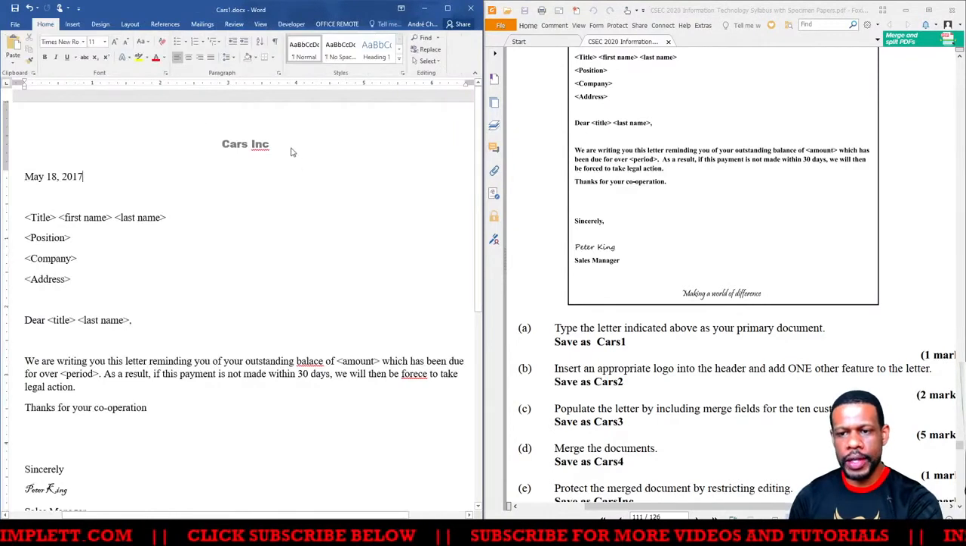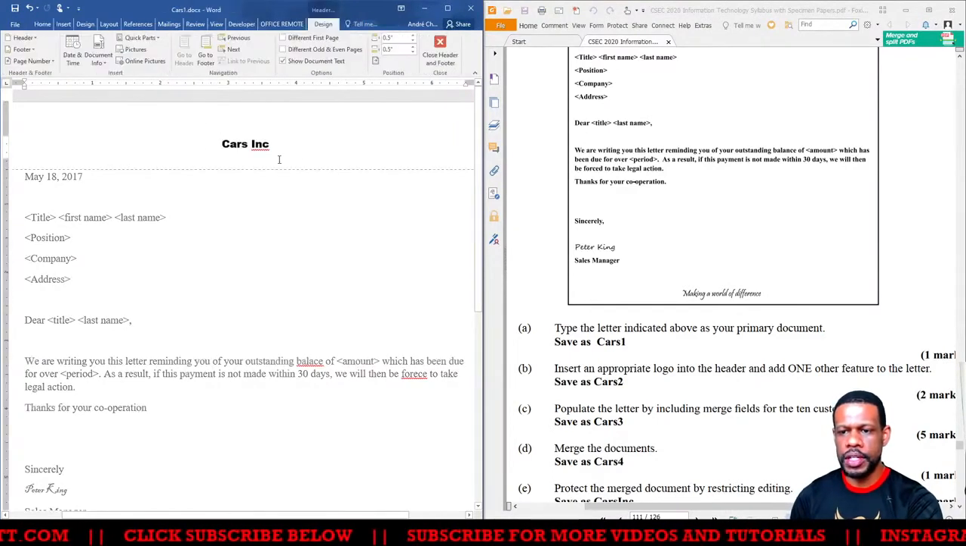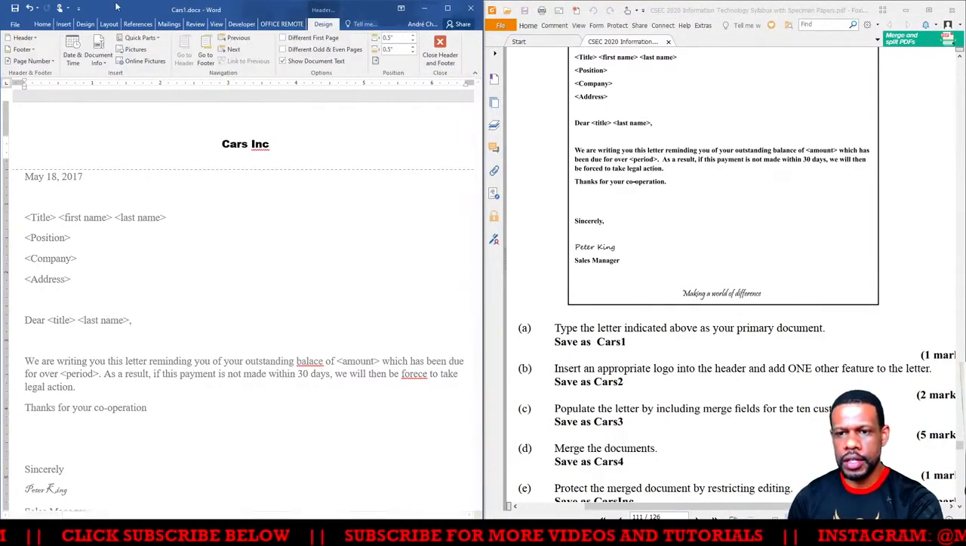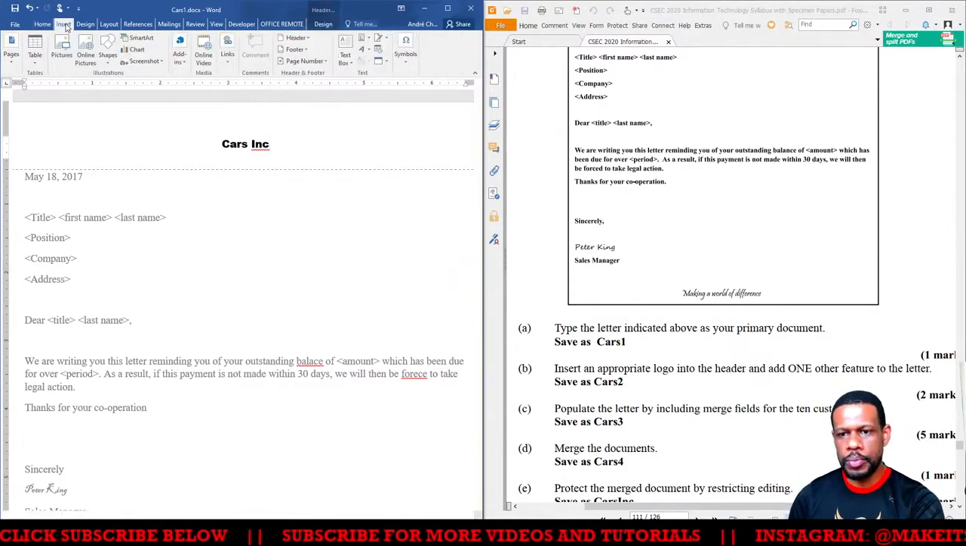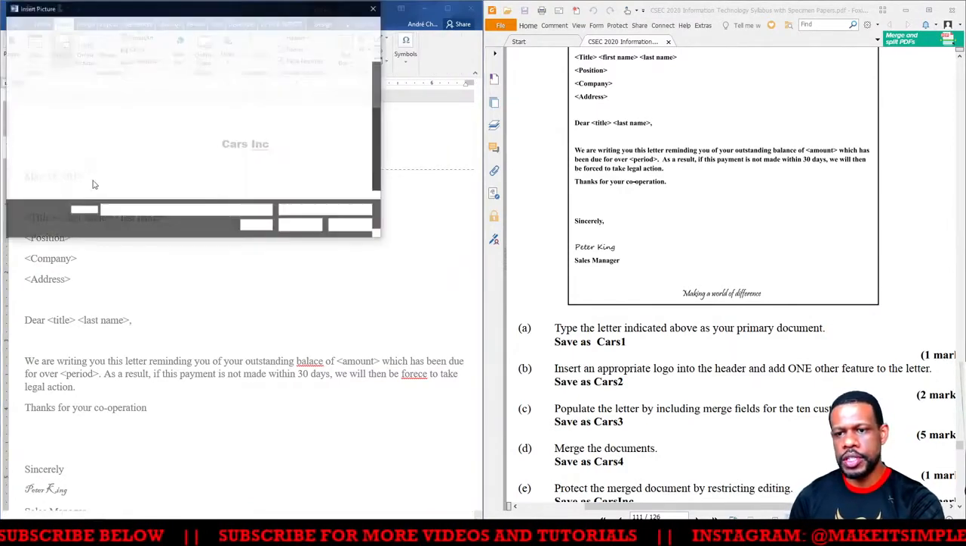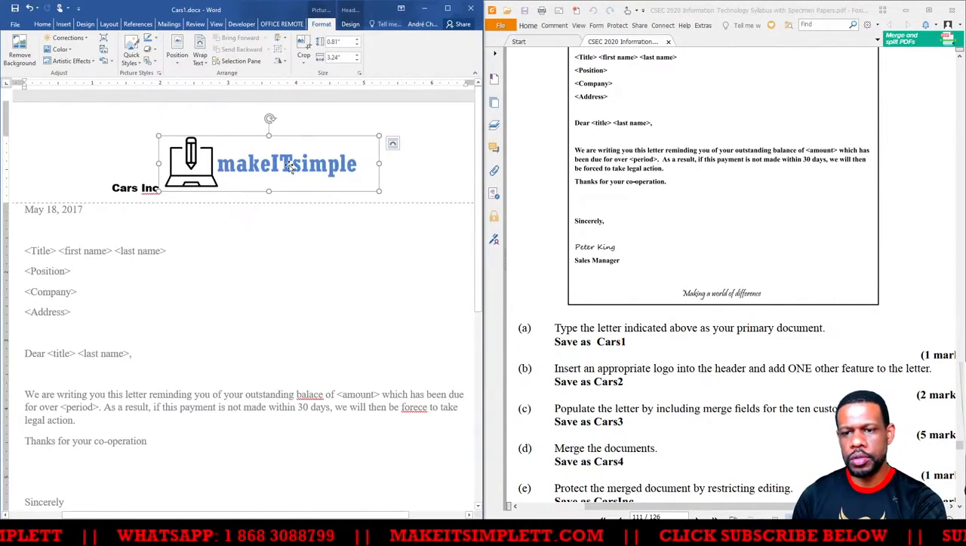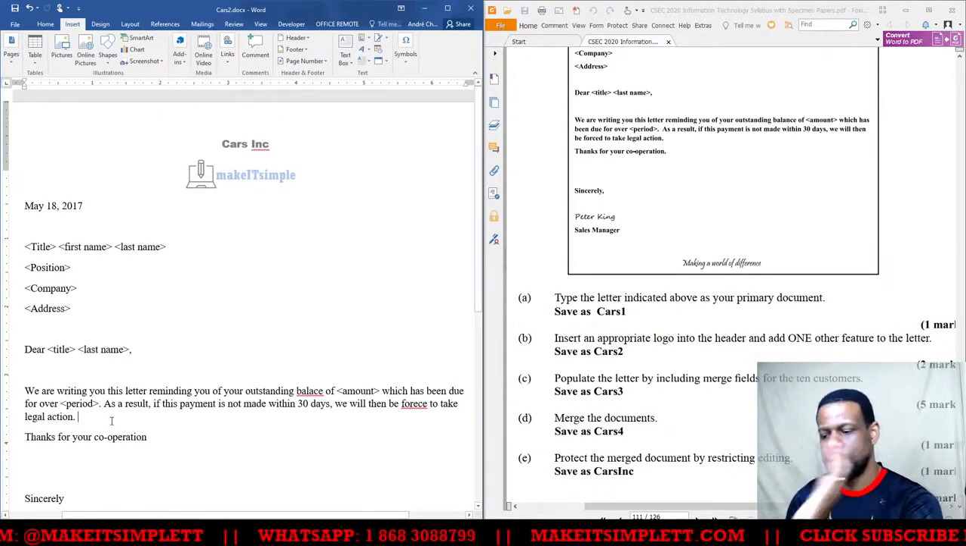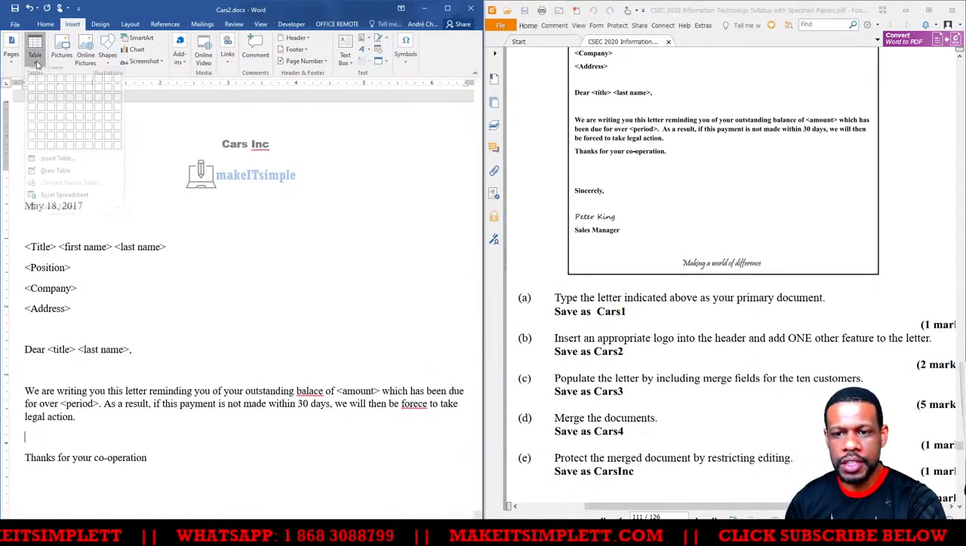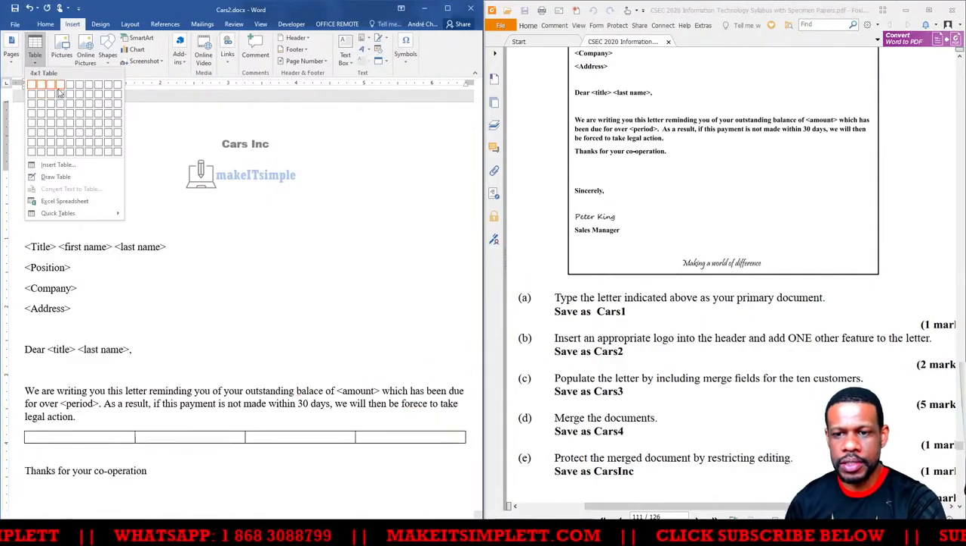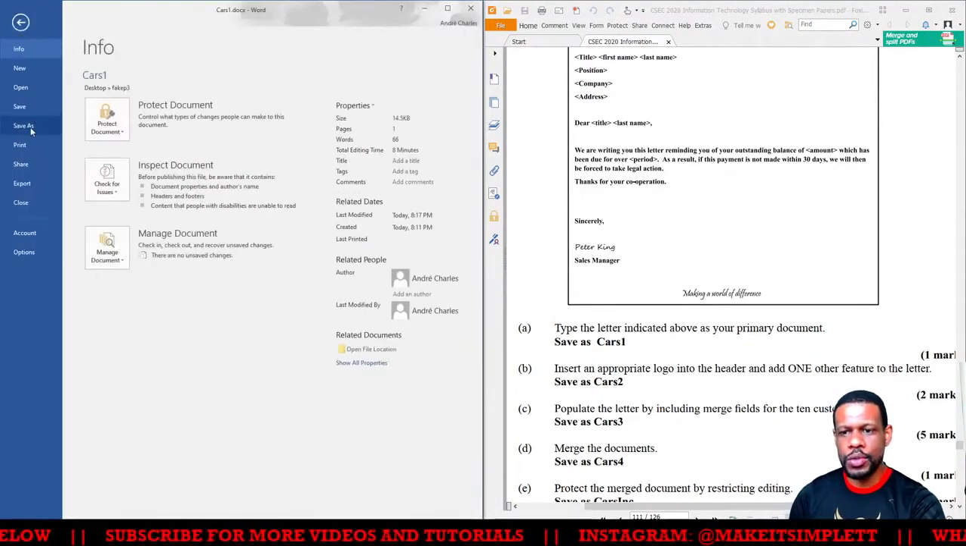To get into the header quickly, a shortcut is to just double click at the top of the page and you'll get into the header. Now I'm going to insert an appropriate logo, so I'll click insert pictures. Alright, so I put in an appropriate logo. I think I'll put in a table. Why do I put in a table? Because usually any SBA asks you to put in a table for something. Now I have to save this as Cars 2.